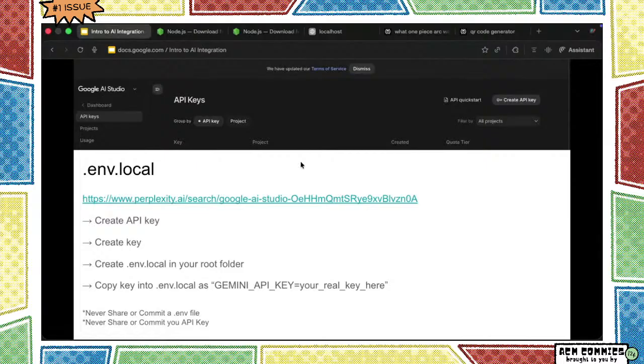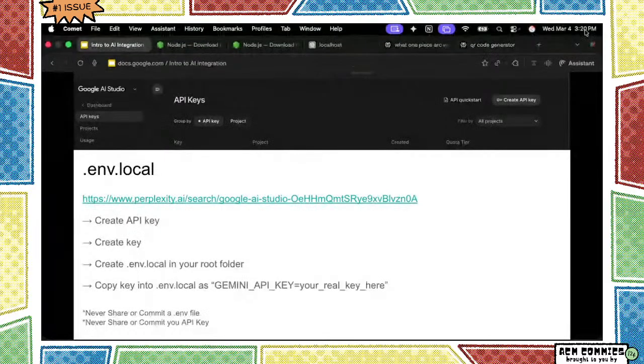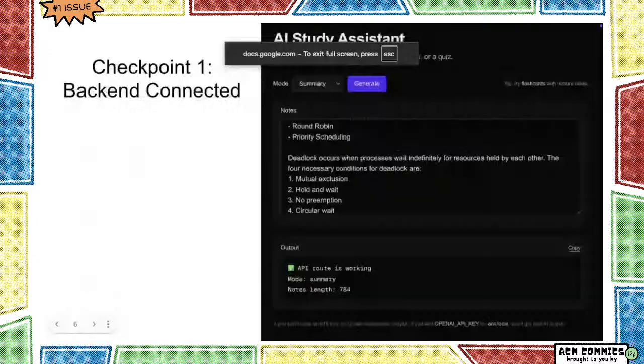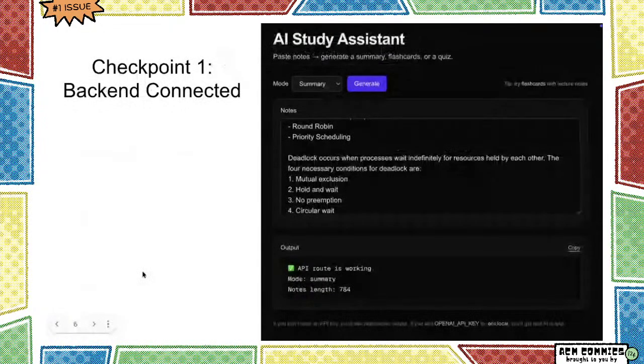Is everyone able to get their API key inside of their env? Yeah. Okay. And if I'm moving too fast or too slow, feel free to let me know. Although I just realized it's 3:20, so I'm gonna go ahead and get started on the actual file we'll be working on. So I broke this up into multiple checkpoints. In this one, we're gonna first check if the backend is connected.